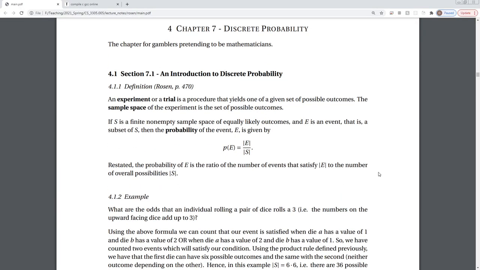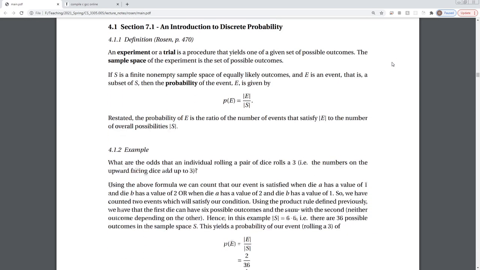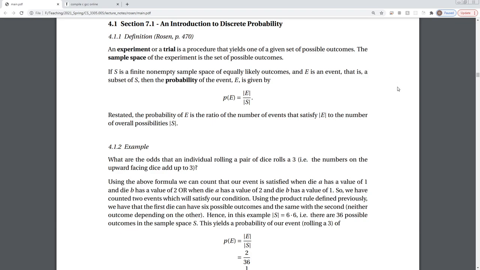Now we're on to chapter 7, discrete probability. We know how to count in an advanced manner now. This is the chapter for gamblers pretending to be mathematicians. Excellent. Okay, so an introduction to discrete probability.